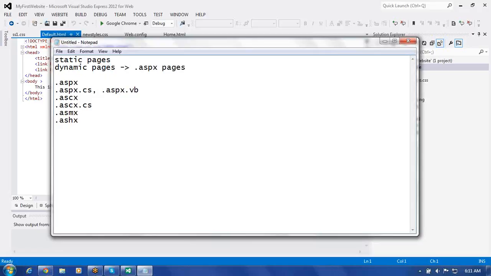So .ascx is going to be a user control. You can create your own control, something like a text box, and then you can write code for it with the code behind. And .asmx is nothing but a web service. We develop web services. .ashx is going to be a handler. A handler does not have any user interface, it just runs in the background. These are the different types of files we create.